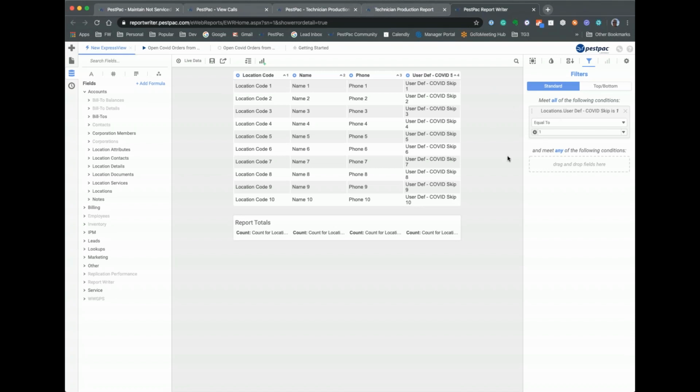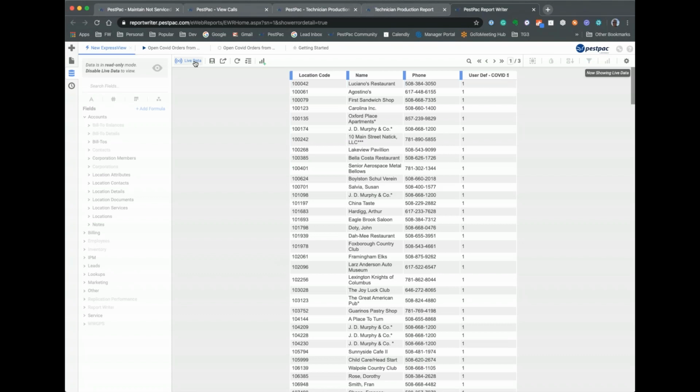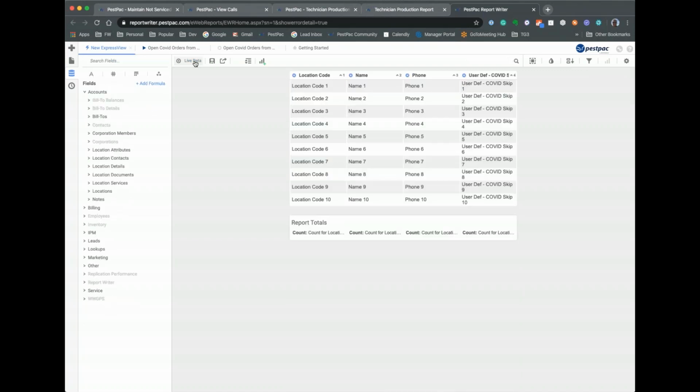And now if I want to just check my work so far, the nice thing about this Express view is it lets me do live data. So by clicking live data, it's going to go out there and start pulling just the customers in that have that little flag check for that user-defined field. And there I go. I have all my customers selected. So it looks like it's pulling in what I want so far. This is great. So I'm going to unclick the live data button at the top, and we'll go back to our builder view mode.